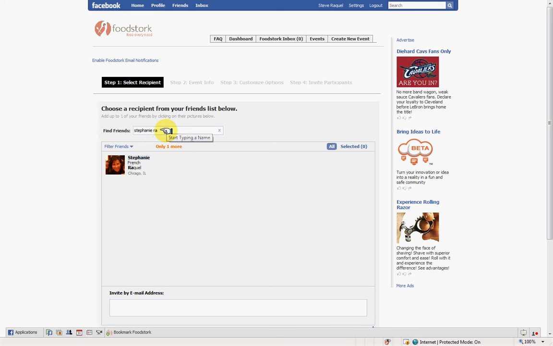The first way is to select it through your existing Facebook network. To do that, you'll have to go into Find Friends, type in the name of the person, and when their headshot comes up, you can click them. Currently, our limit is 1.